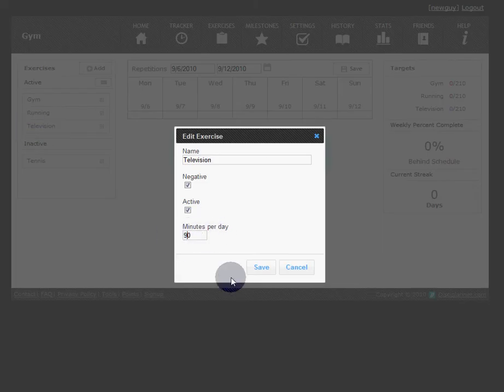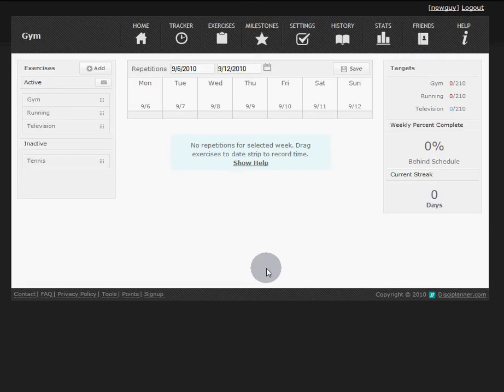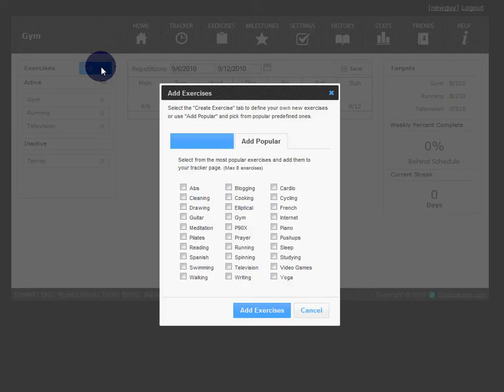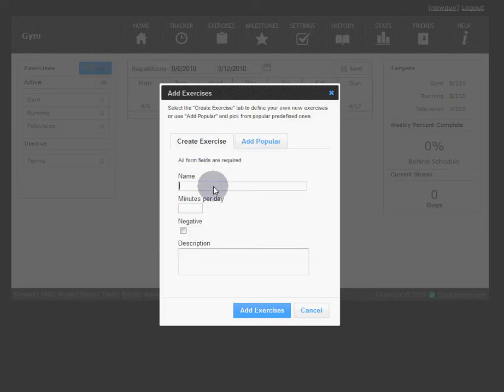Finally, we'll add an exercise for Italian language study. Since this is less common, we'll have to create our own. Add the exercise name, commitment, and a short description. Click the Add button when you're done.